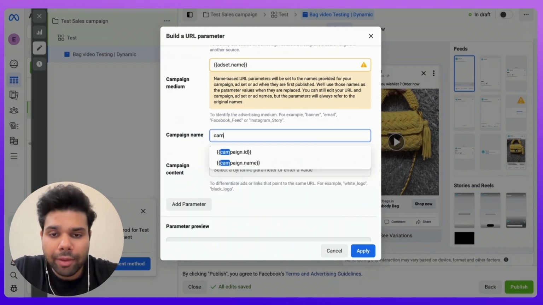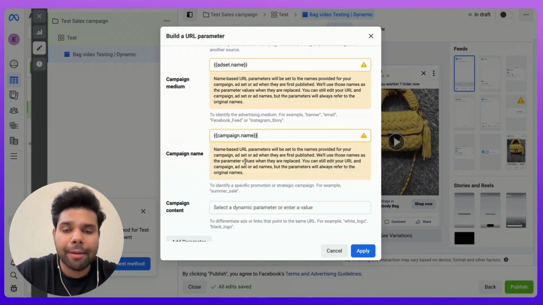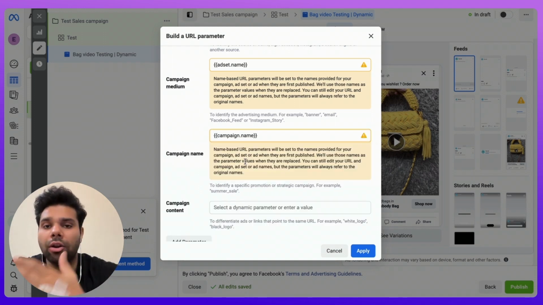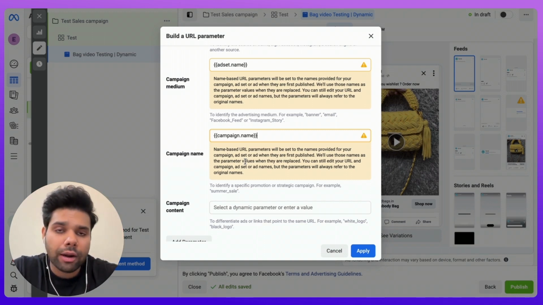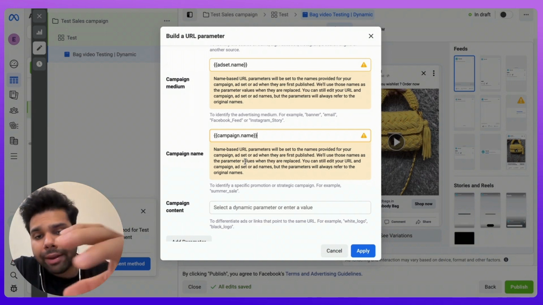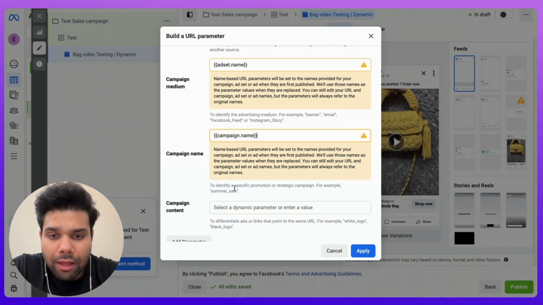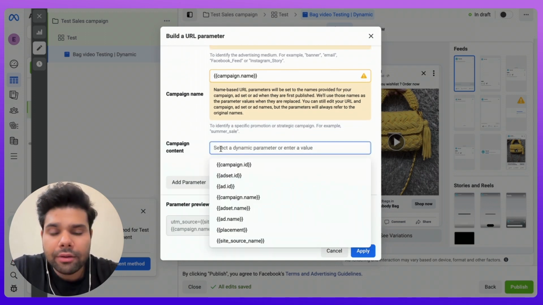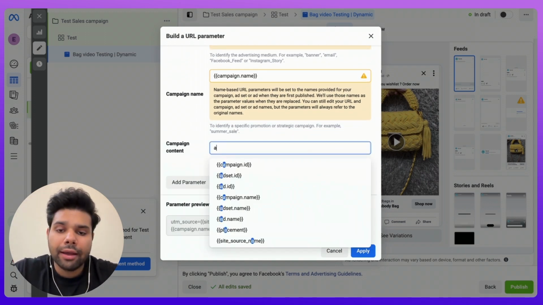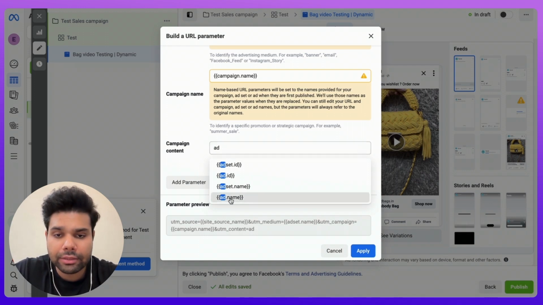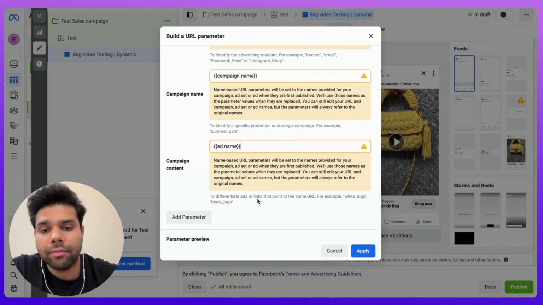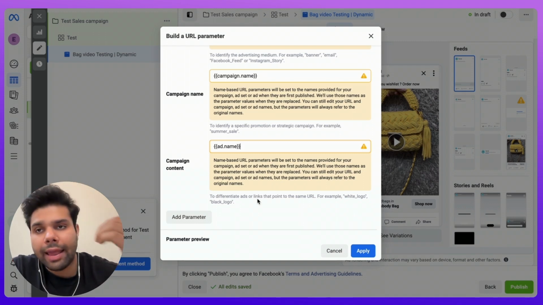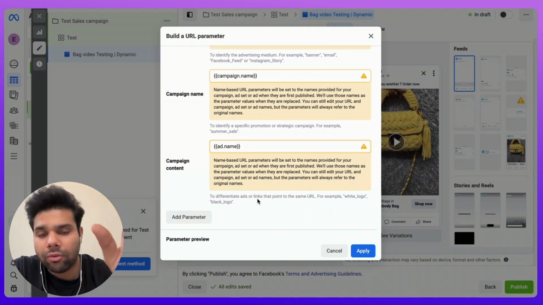Campaign name must be from campaign, whether it's a sale campaign or a retargeting or a lookalike or any other campaign that you are running, you will get the campaign name over here. And what is the campaign content? I would recommend you to write ad name, that is your ad name that you have mentioned, whether it's a video, whether it's an image, any ad copy, you will get to know, right?